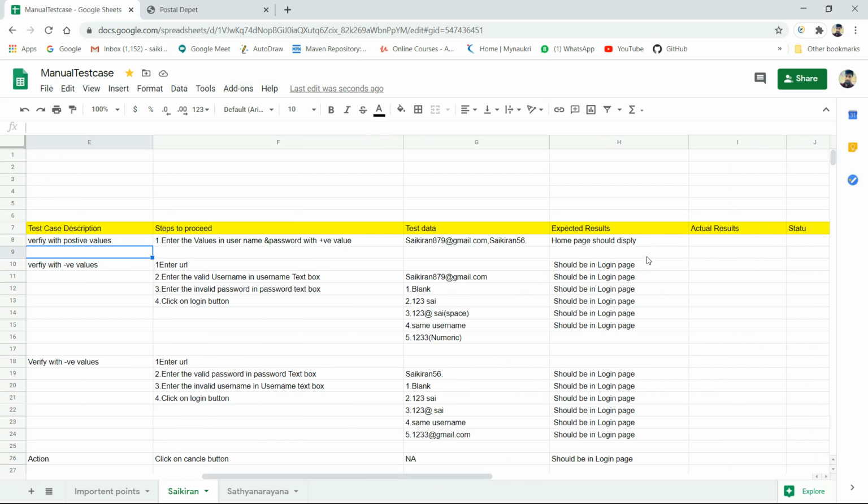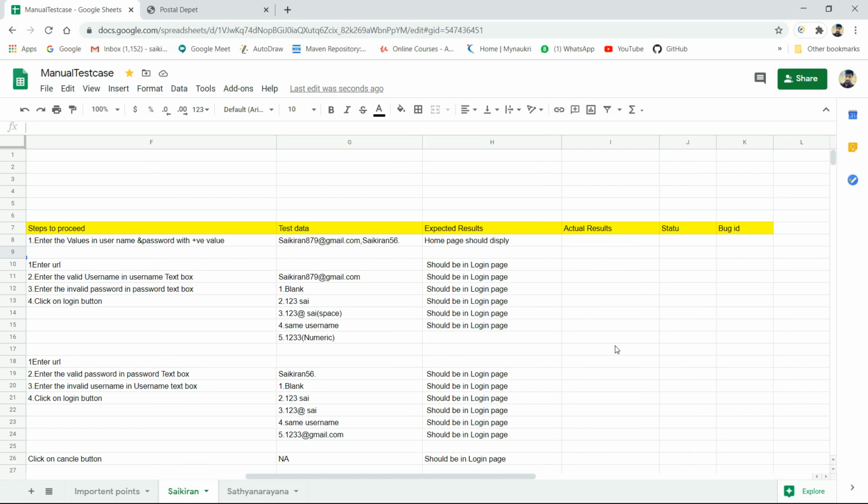Initially you should write all these things. After that, developers will give the application, then you need to test it and compare both actual and expected results. If both results match, you keep the status as pass, otherwise you keep the status as failure. You can also give the bug ID.